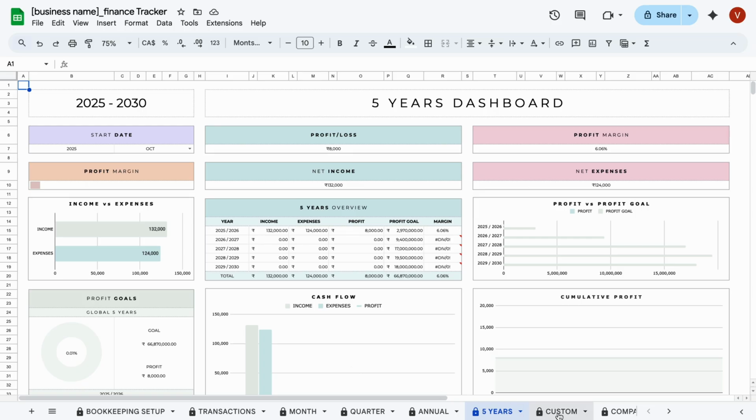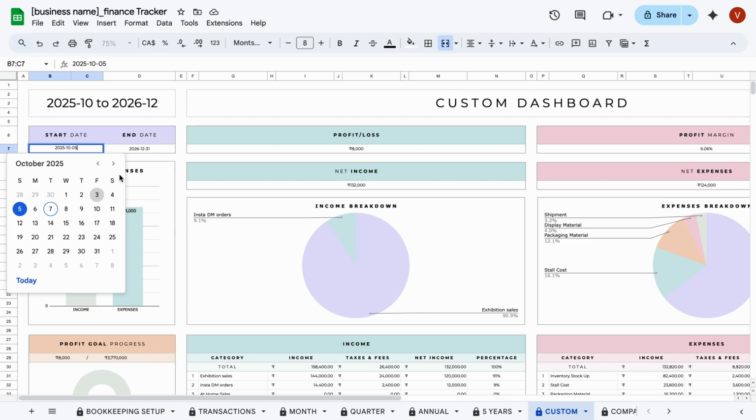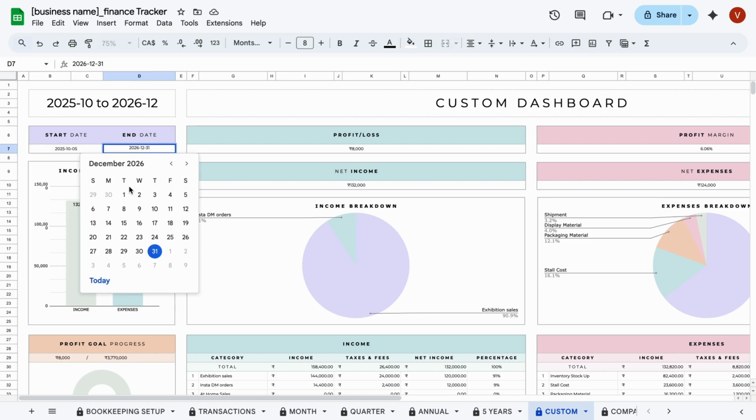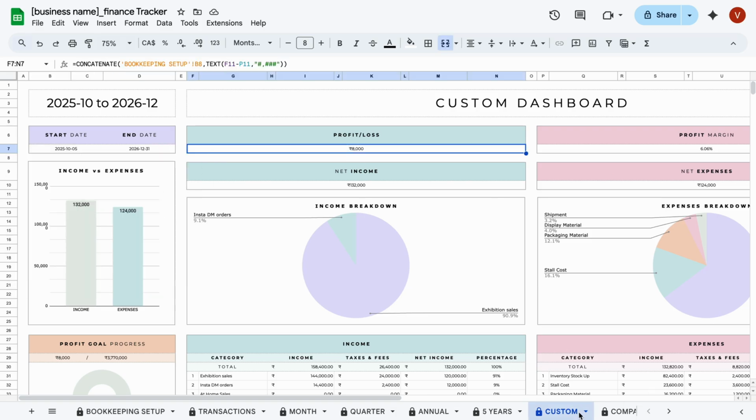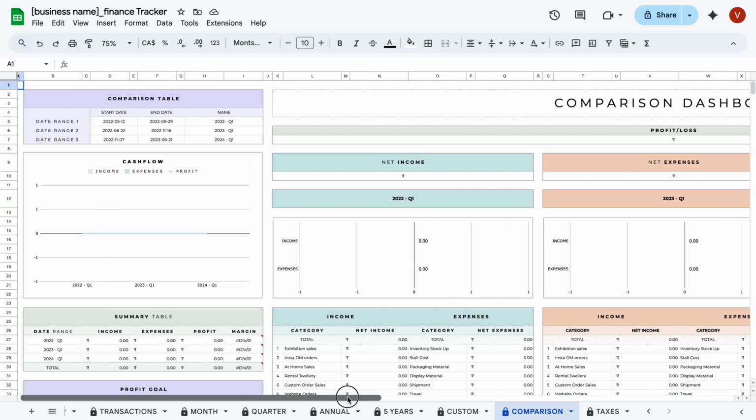We have also included a 5-year dashboard because for a small business, it's very important to see your annual progress and how far you've come along. So there's a 5-year dashboard along with a custom dashboard. There you can just change the dates accordingly.